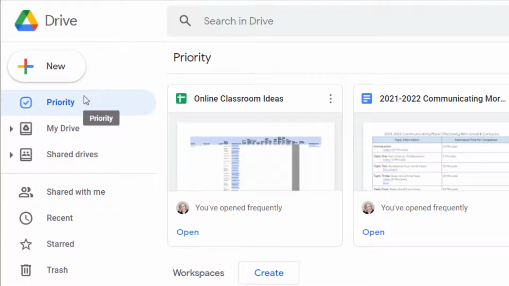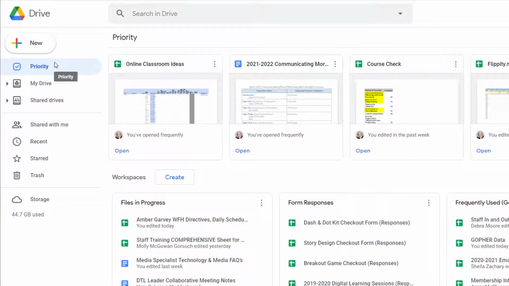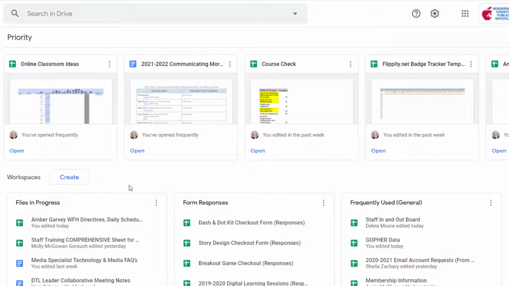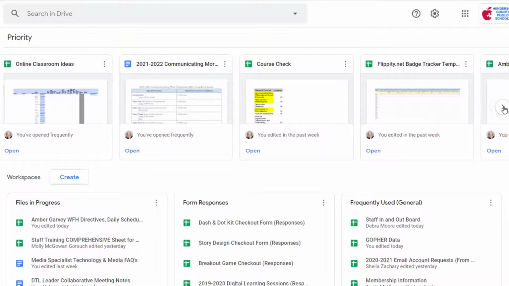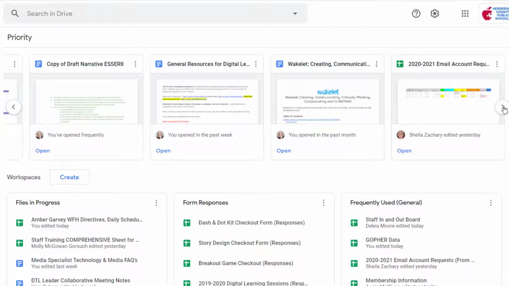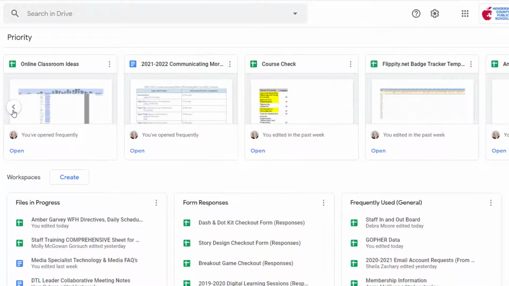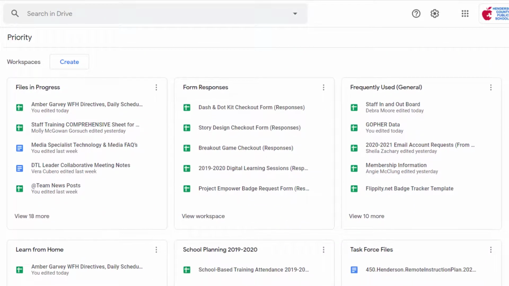So when you come to the Priority page in your Drive, across the top, you're going to see items that seem to be priorities for you because you've opened them frequently. So you'll notice that it has a note: you opened this frequently, you edited this recently, and sometimes it says you usually open this at this time of day. So it starts to learn your habits, and it gives you a few files across the top that you can browse through for reasons that Google deems are important or priorities for you. So that's super helpful. But what I love the most is down underneath your priority files, something called Workspaces.